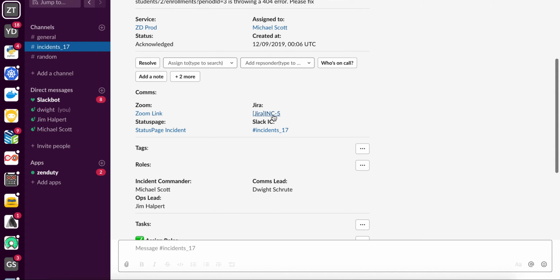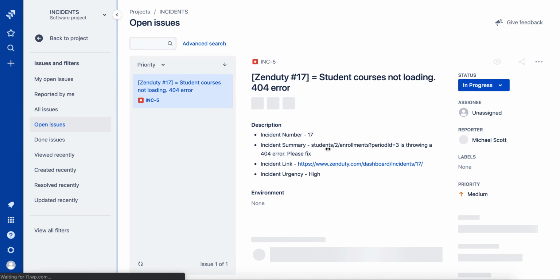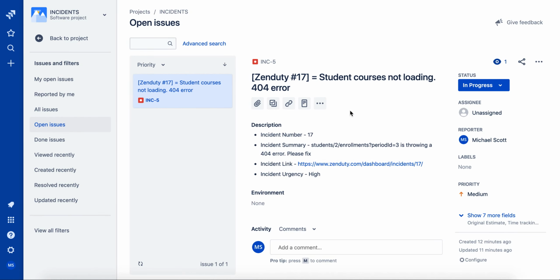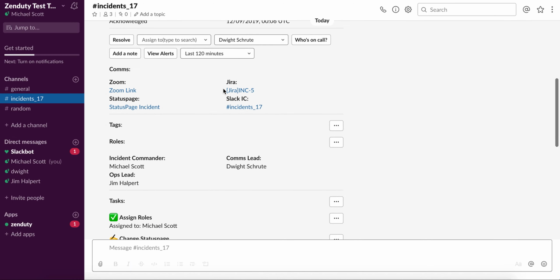You also notice that a new incident has been created in Jira. So let's go ahead and open this incident and see what's going on here. As you can see, the Jira outgoing integration has already automatically created this bug ticket or issue in Jira, so they can follow up on the Jira issue from Slack itself.